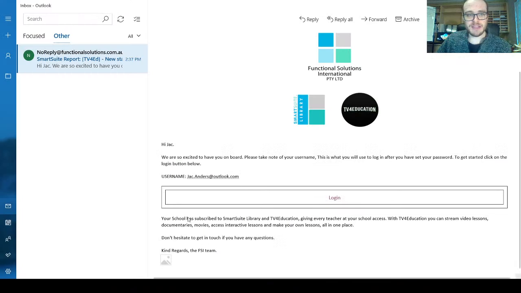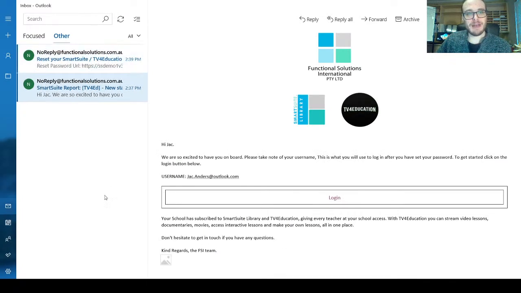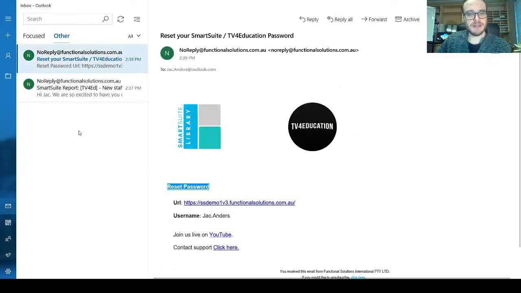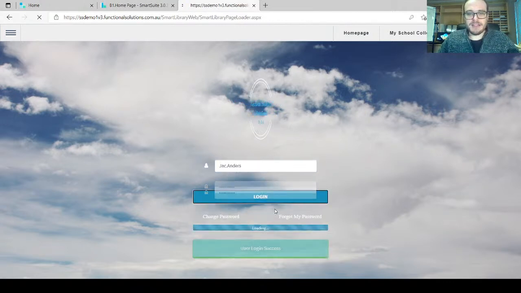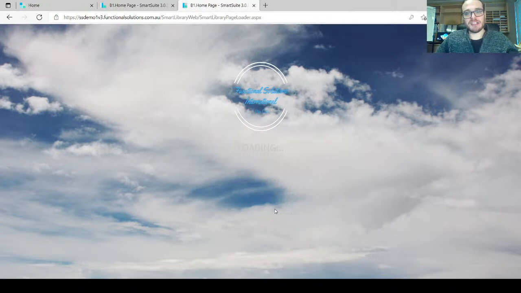Open up his emails once again. Wait a bit for the email to be sent. There it is. And then Jack can just click reset password. Follow the prompts, and then you can choose a new password. Simple as that. Happy with that? You can go ahead and save and log in, and he's back into the system, just like that.